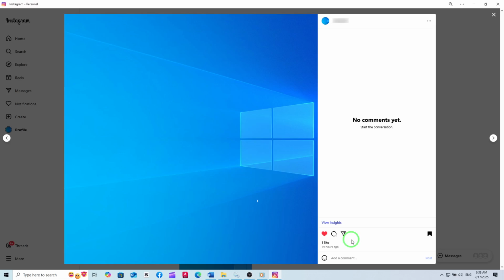So, remember, open the Instagram app, click your profile photo at the bottom left, find and select your photo, then scroll through all the comments. It's that simple. Now you can stay on top of your Instagram interactions no matter where you are.